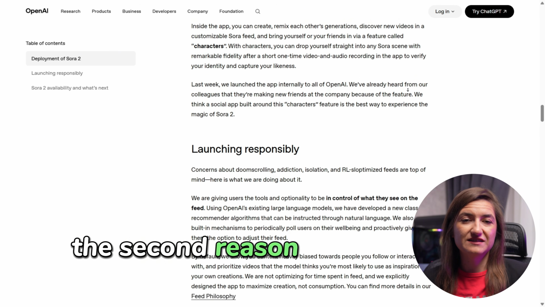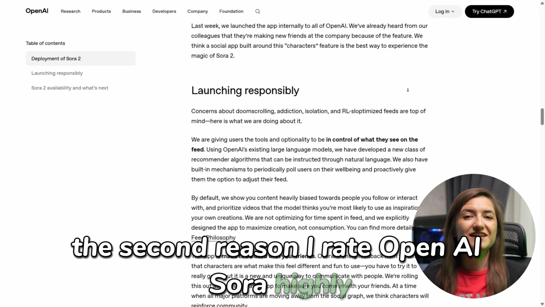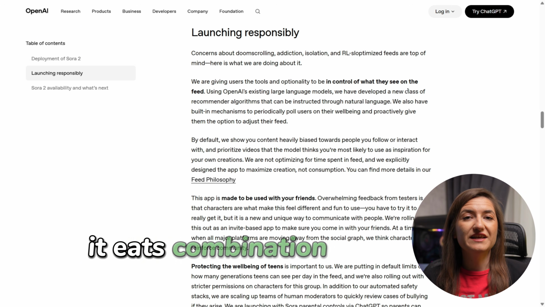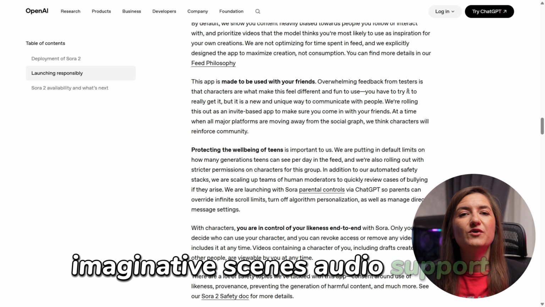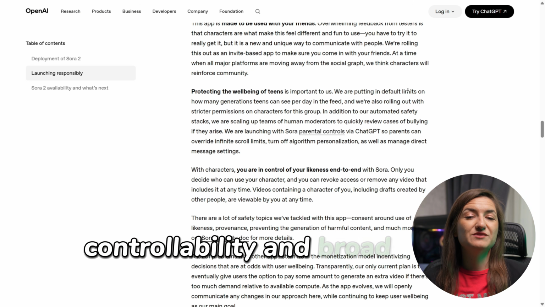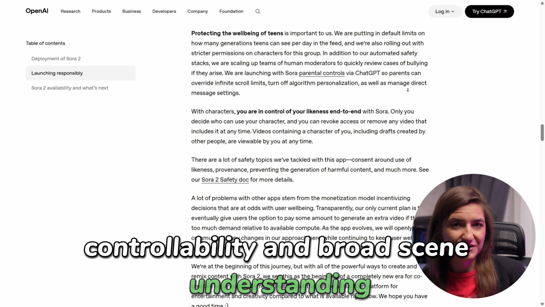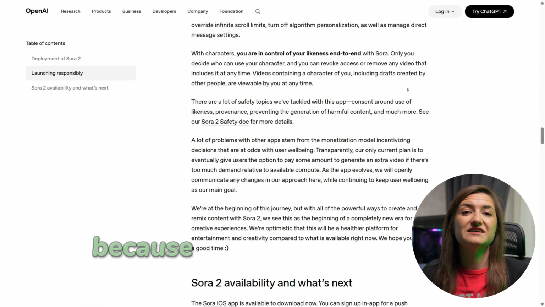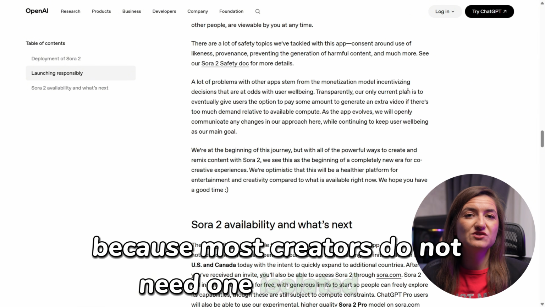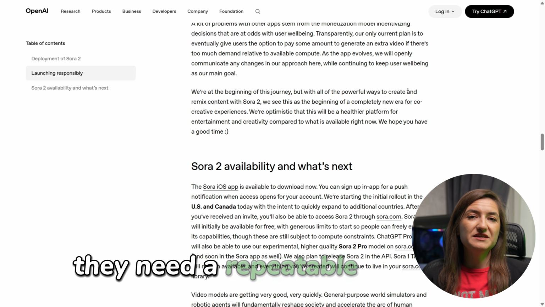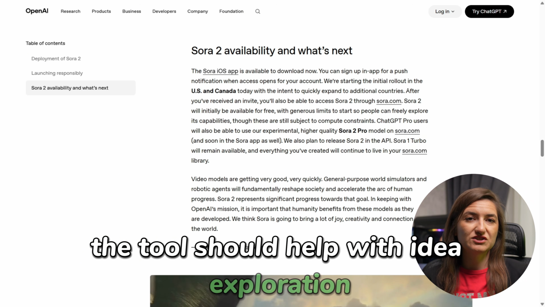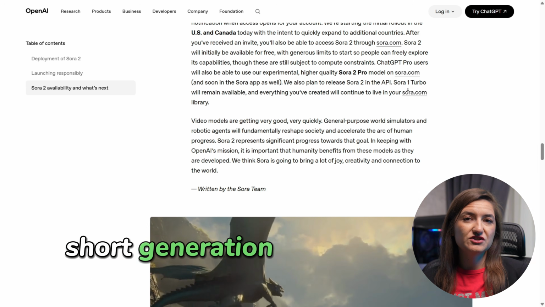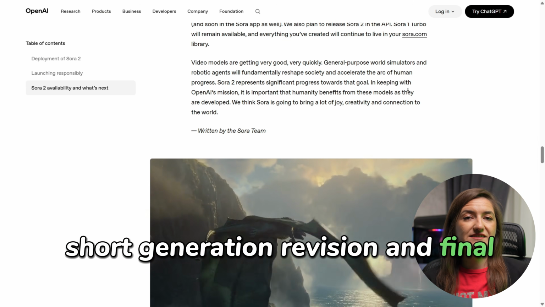The second reason I rate OpenAI Sora highly is its combination of realistic emotion, imaginative scenes, audio support, controllability, and broad scene understanding. These features are important because most creators do not need one isolated trick. They need a repeatable workflow. The tool should help with idea exploration, shot generation, revision, and final selection.